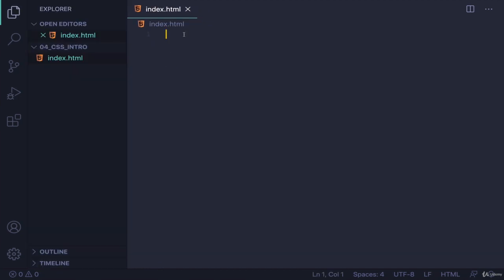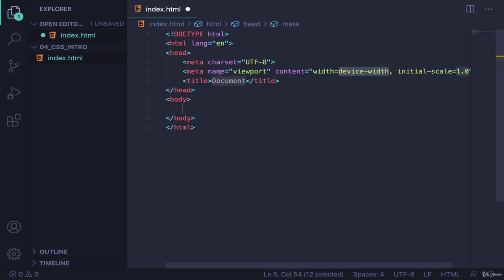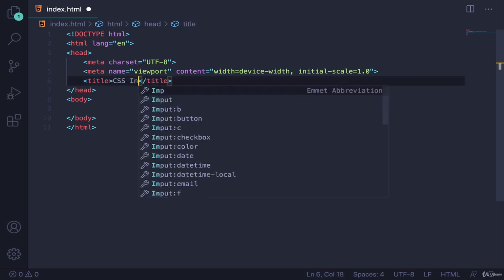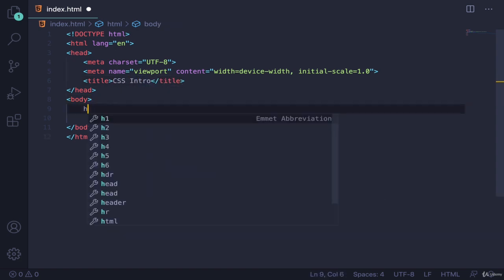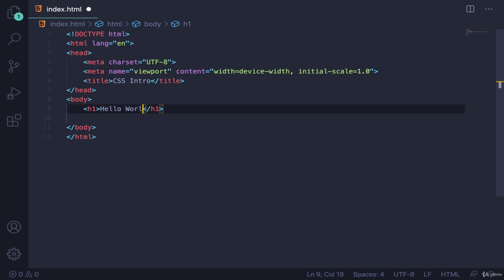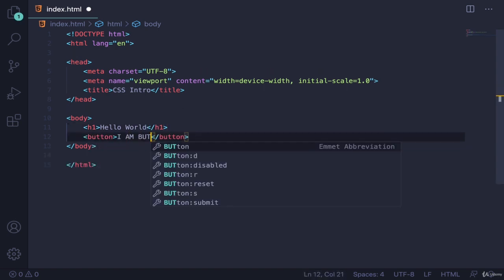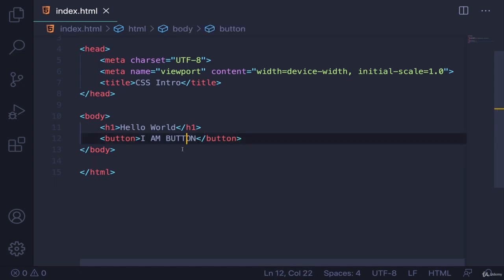I'm going to make a new document. This one is called index.html. It's just a common name, a standard home page or main page for an application, but it can be named anything. I'm just going to add an element or two very quickly in here. So let's do CSS intro, and then down below an H1, hello world, and I'll add a button as well. I am button.